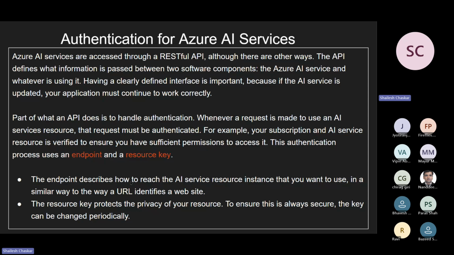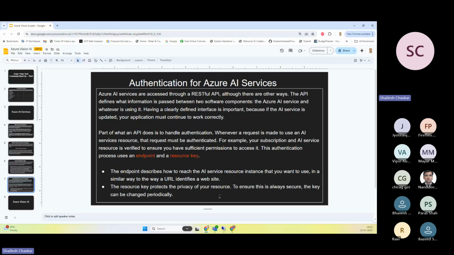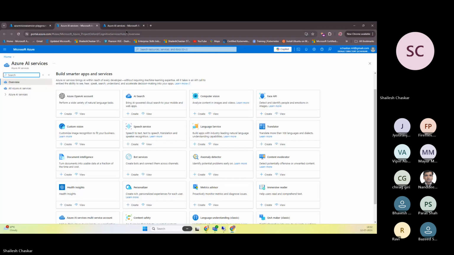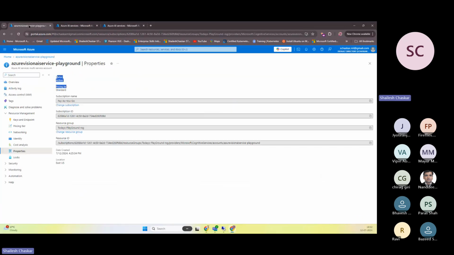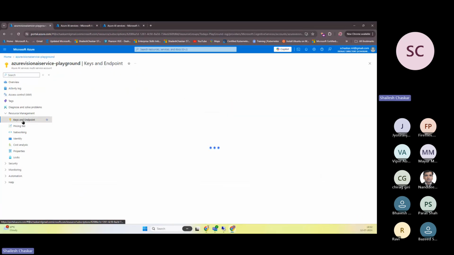The endpoint describes how to reach the AI service instance that you want to use, in a similar way to a URL defined for a website, and the resource key protects the privacy of your resource. To ensure this is always secure, the key can be changed periodically, and programmatically you can keep updating it, as I mentioned, via your key vault or by invoking the resource with the SDK. So now let me quickly show you this resource key that is available for your usage. If you go to playground, keys and endpoints.